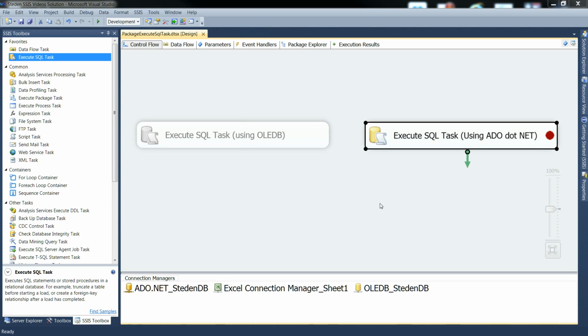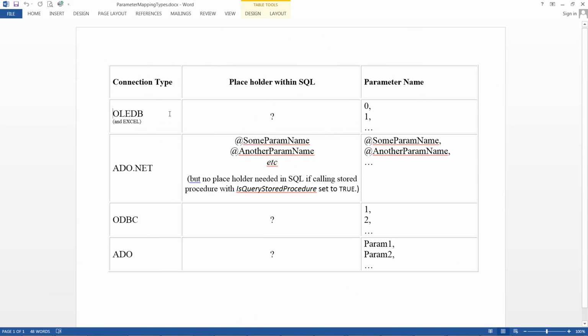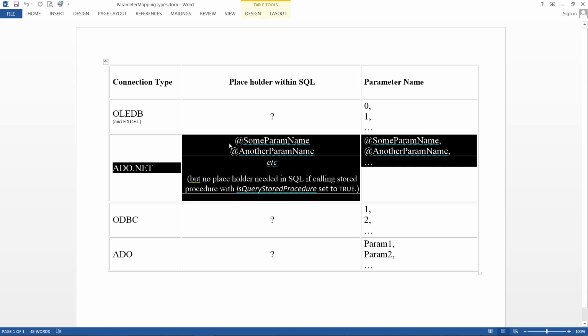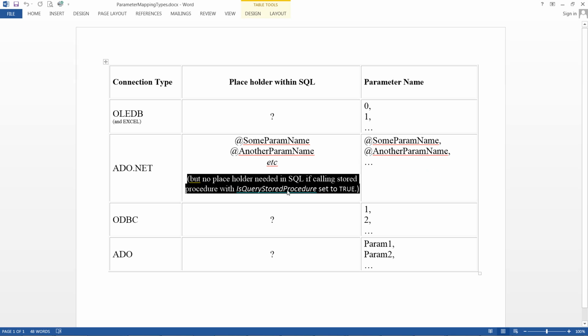Might be useful just to finish by looking at a chart of the connection types. The first example was OLEDB, and as we saw we had question marks within the SQL and the parameter names went 0, 1, 2. The example we've just looked at for ADO.NET is a bit different. We have actual named variables within the SQL and within the parameter mappings, which makes it a whole lot clearer. I might just add the special case for ADO.NET if you're going to be calling stored procedures. We can look at that in a later video.